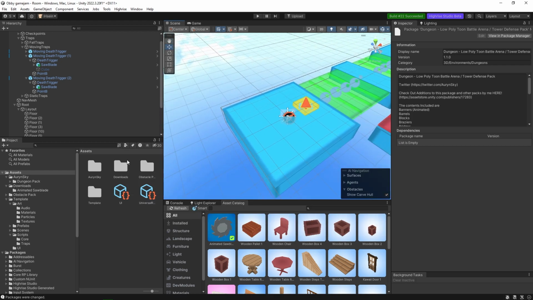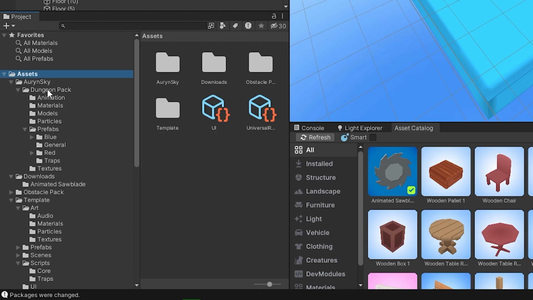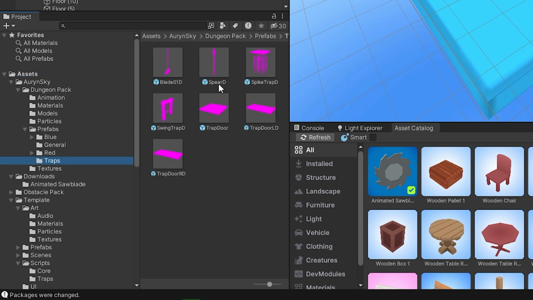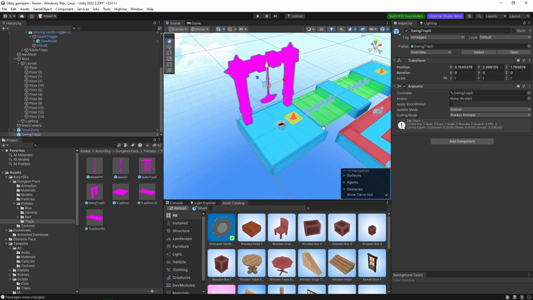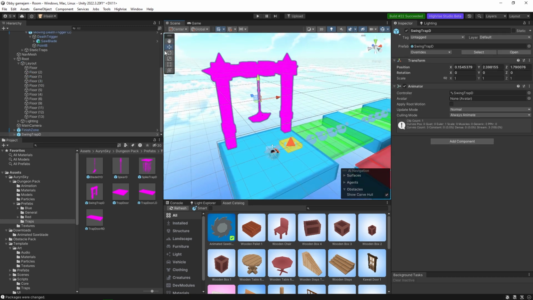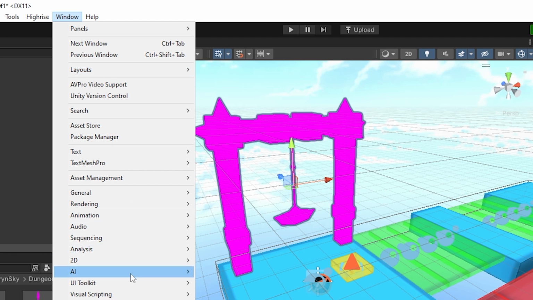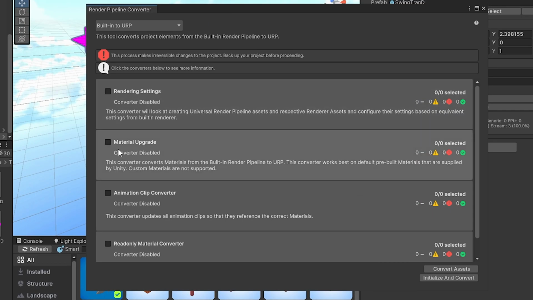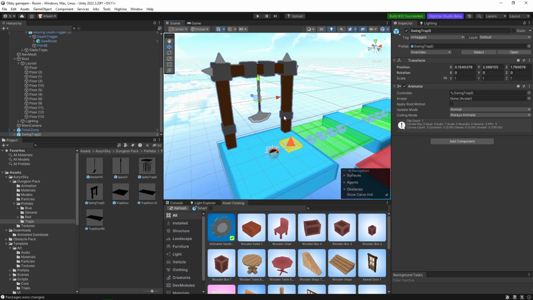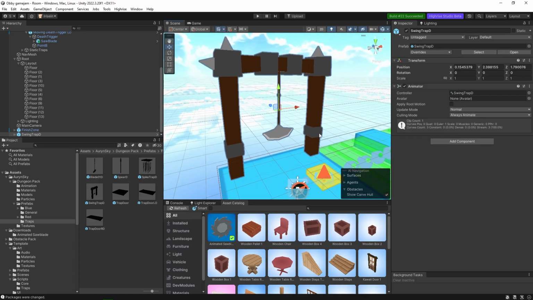And if I come here to my project and I expand the dungeon pack and I go to, for example, the traps, you can see here that our traps are, if I move this, it's basically pink. And if you want to fix this issue, you basically go to Window and then you go to rendering and then render pipeline converter, and then you check on material upgrade and then initialize converter, save and continue, and then initialize and convert. This will basically fix the issue for you, and that's all you need.